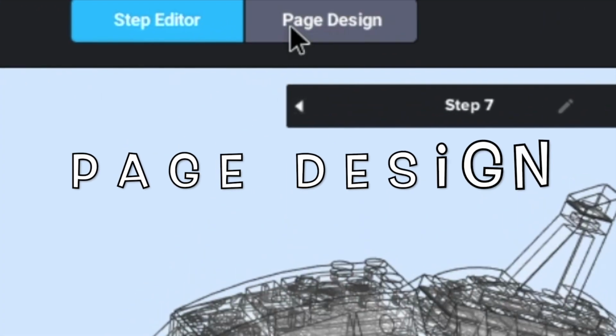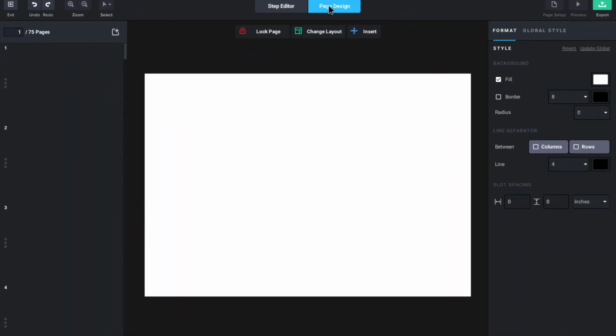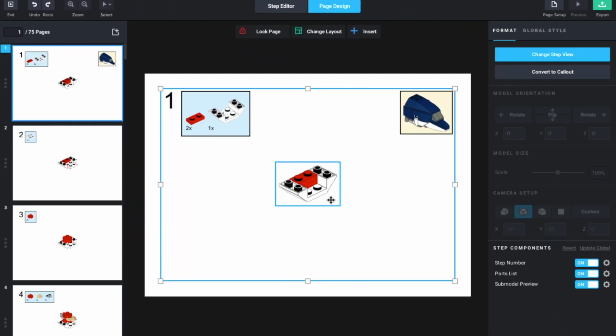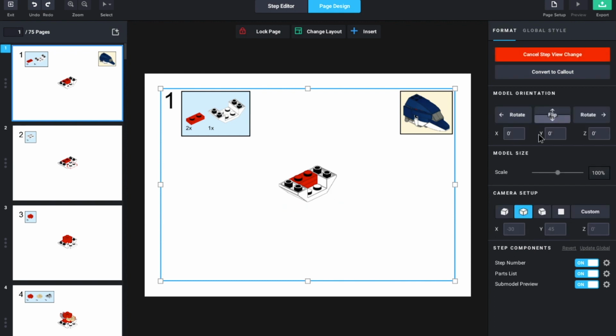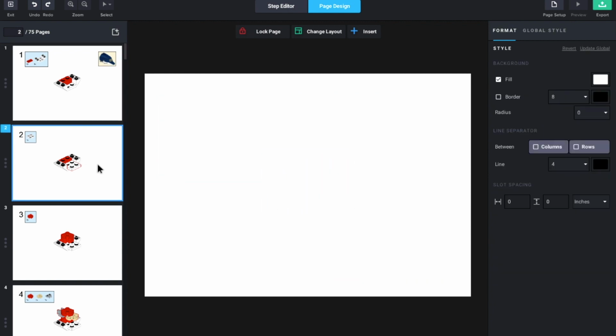When you're done, you can click on Page Design and start editing the layout of the instructions. If you click on the parts or submodel on the page, you can then edit the position of these on the page from the right-hand menu. You can alter the size and angle of the pieces or the angle of the camera. You can also drag the step image to a better position on the page. You'll see guidelines appear when you hit the center.